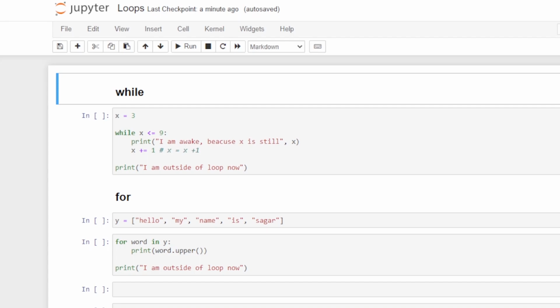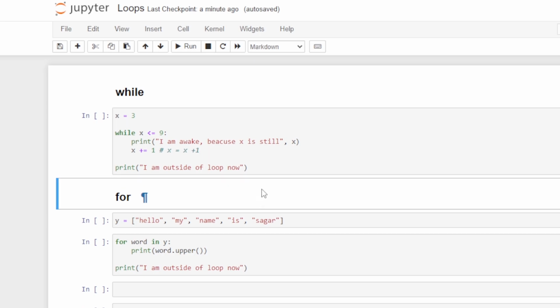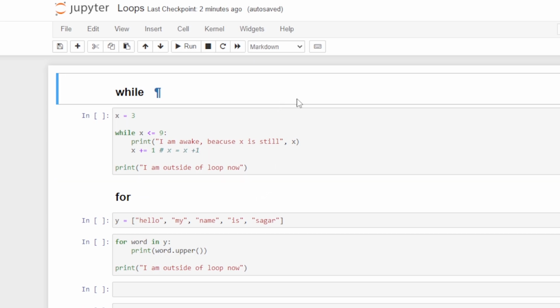Hello Pythonians. In this lecture, we are going to learn about loops in Python. In any programming language, loops are used to repeat a block of code. In Python, we have two loops. First one is while loop and second one is for loop. Let's see them one by one.